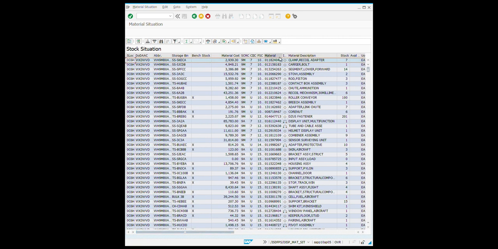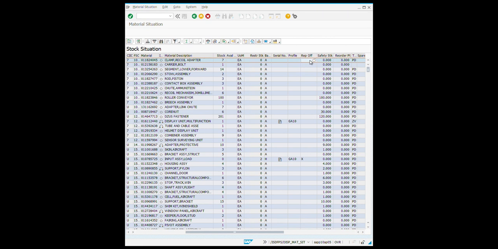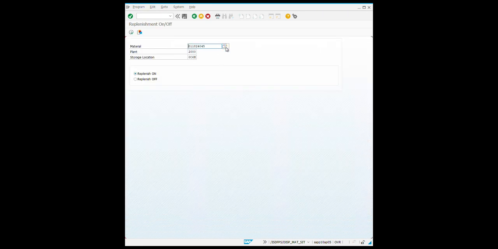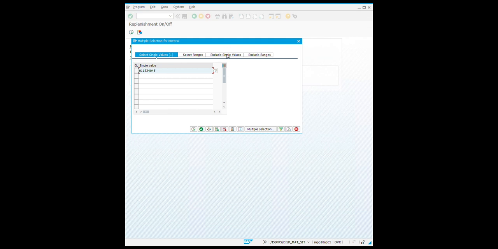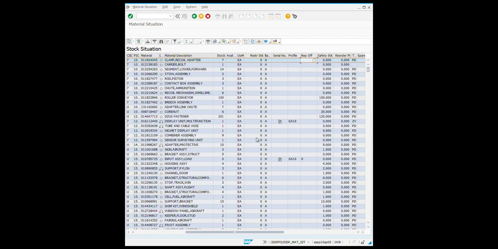You can also export your Matsit to Excel and copy all of your NINs, and then when you go into the toggle screen, you can paste them in your multiple selection using the clipboard. I'm not going to do that right now, but it's pretty self-explanatory.